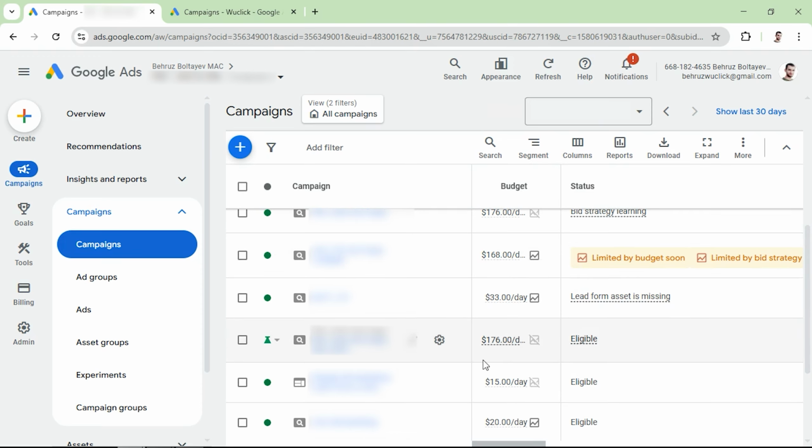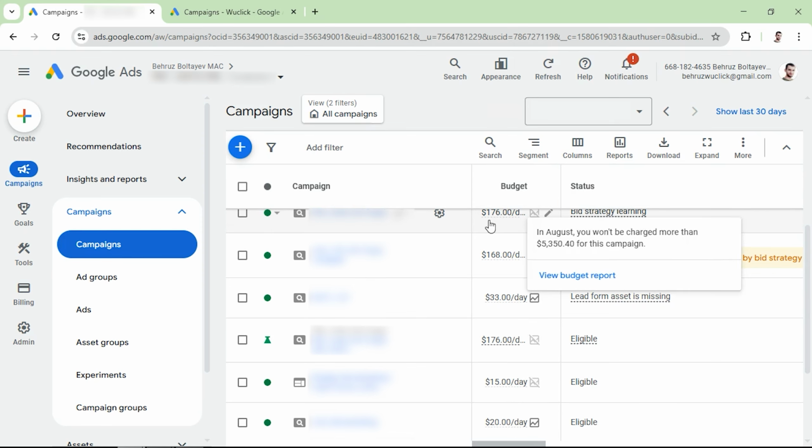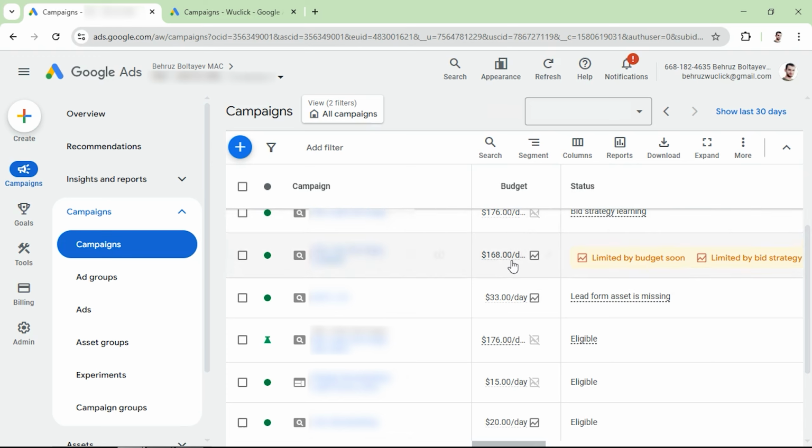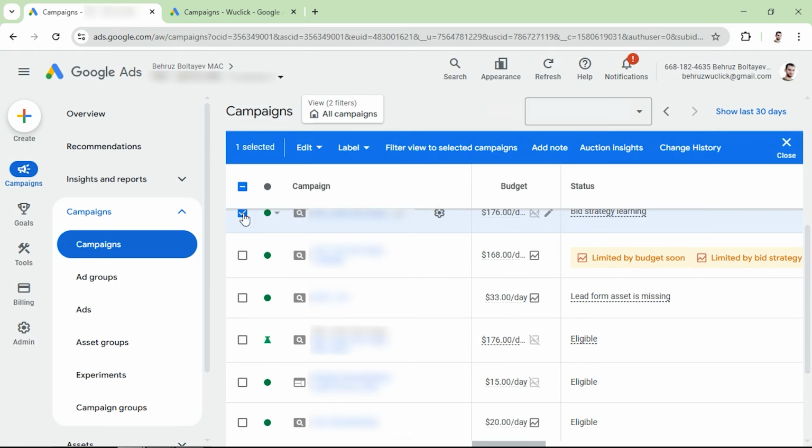For example, if they're spending more budget but converting less, you can reduce the budget and give more budget to the more efficient ones. For example, let's imagine this one is underperforming and we can reduce the budget by 40%, let's say, and give that same amount of budget to this campaign, which is performing better. So that's how I would allocate budgets if a certain campaign is performing better than the other, but make sure that you are doing that if they're in the same location.